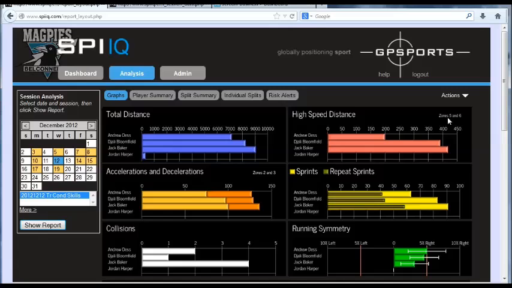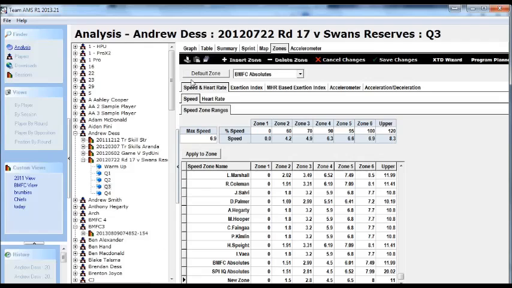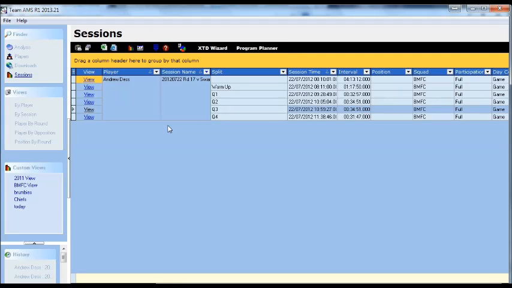The second rule in SPI IQ is that SPI IQ reports on information from drill splits, not from the main session file. So here in Team AMS, you can see this main parent file at the top with no split is the whole session file. So this is from when the unit is turned on to when the unit is turned off. To improve the quality of the analysis, we split that file down to drill splits. So what SPI IQ does is essentially report based on a sum of the drill splits for that session.